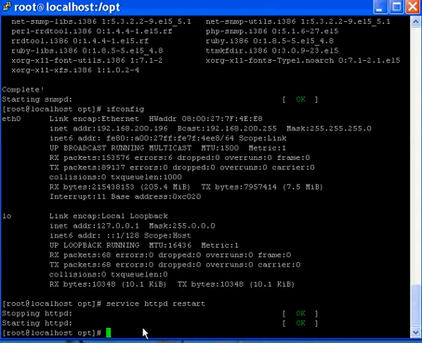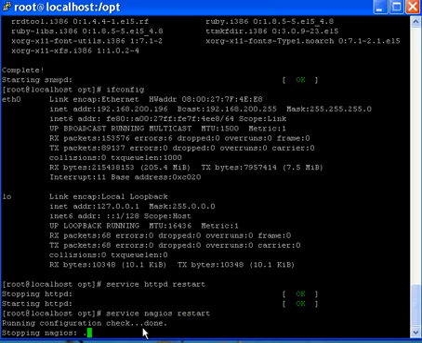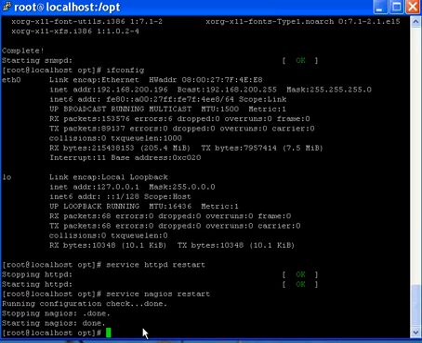So once we've edited the files, you have to do a restart of Nagios, and this is simple. Just type in service nagios restart, and there we go.